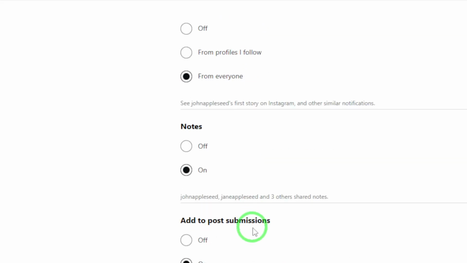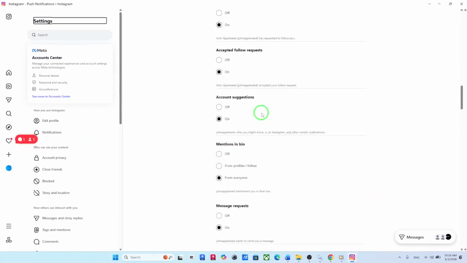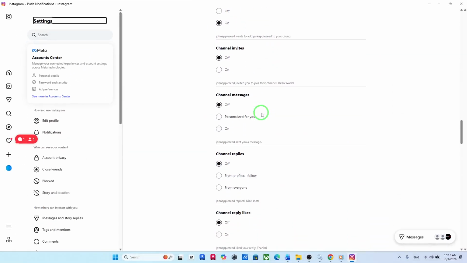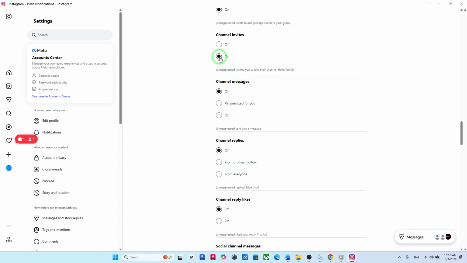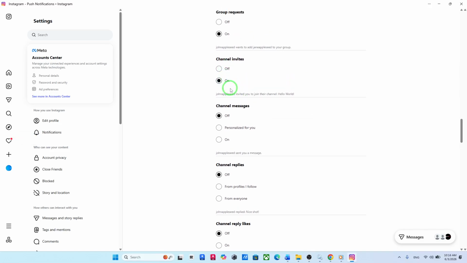Scroll through the list until you find the option labeled Channel Invites. Once you see it, simply select On. This ensures that anytime someone invites you to join a channel, you'll receive a notification instantly.